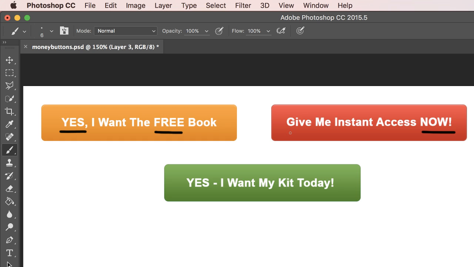All right, another important thing is the verbiage. So you typically want to make the words action oriented. So something like give me instant access. By the way, instant access, that's a winning word. Yes, I want the free book. Yes, I want my kit. So this is good for health products. Today is another important word. Work that in there if you can.